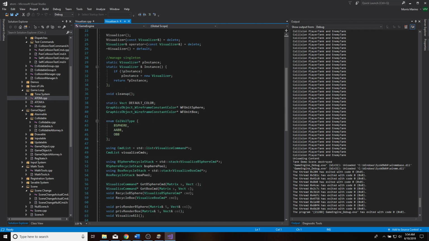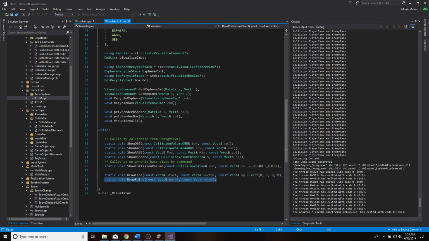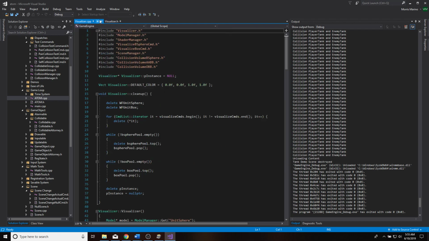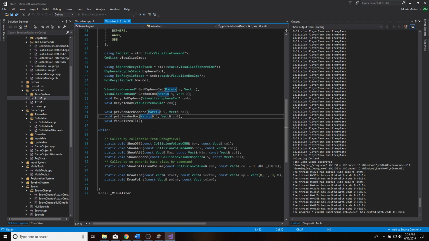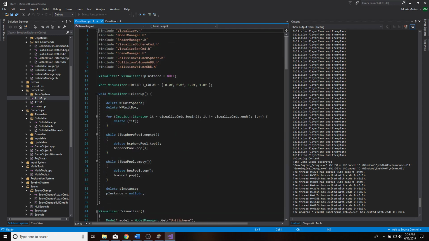Right. So we got our singleton here, visualizer. Got all the commands to visualize things. I finally got the draw line working. I've had the draw point working for a while, and I've been using that quite a bit as my workhorse. But draw line, I finally figured out, almost too late, how to make it work. The math was fun as usual. Is there anything particular we want to look at here? Not really. Okay.